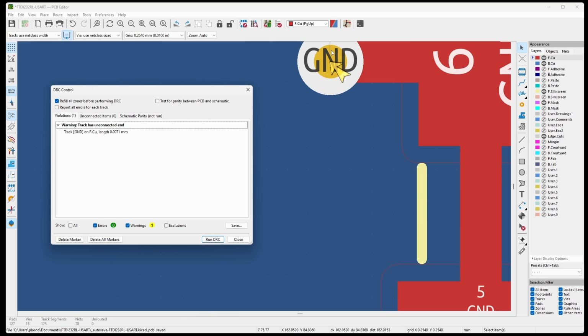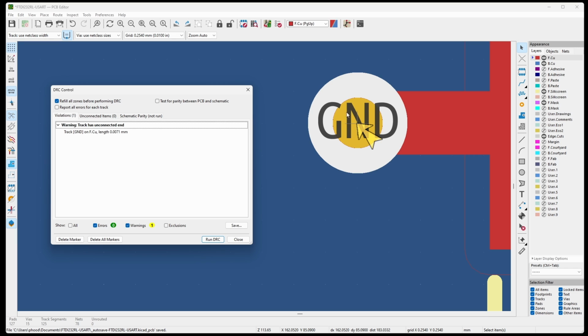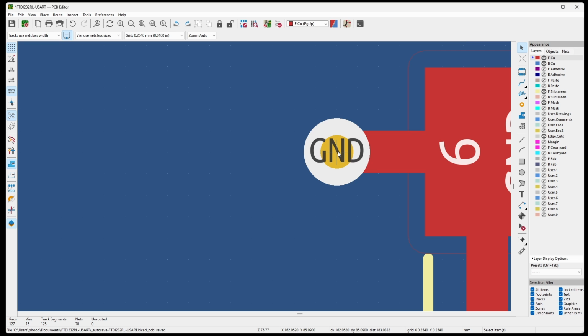If I go in close, you can't really see anything here, but there is a trace, or a segment of the trace, that is extremely short. It says that it has an unconnected end, which may be true. It may be some little tiny trace that you can't really see and that it's just pointing outwards. So we're going to have to delete that part of the trace. I'm going to go ahead and delete all markers, close, and see if I can find this trace.